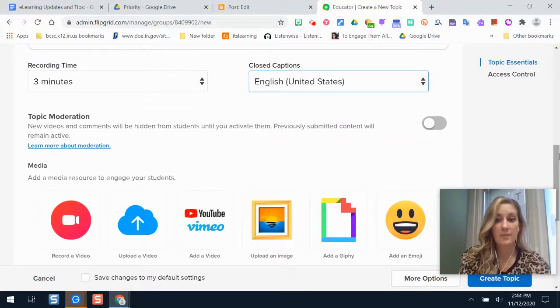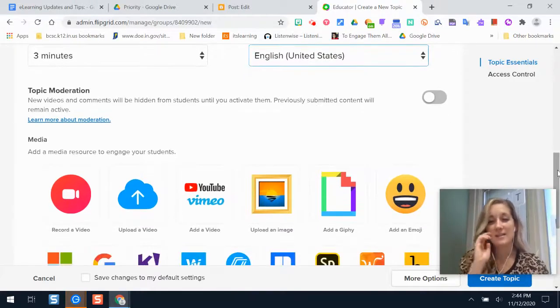You can turn on topic moderation, and what that does is it basically hides student videos from other students until you have approved it to where they can see it. So if you have students that don't want others to watch their video, you can turn this on and then only allow students to view each other's videos that want their videos to be seen by others. So you have some control over that here.